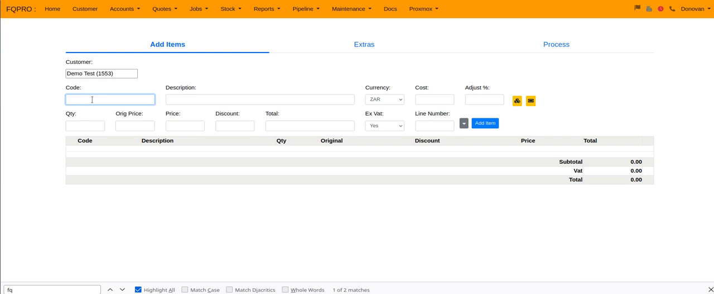In order to create the invoice, I'm going to do two items over here. The first one I'm going to do is OTH, that's a non-inventory code for other that I have on the system, test labor item, and we are going to say a cost of 500 and an adjustment of 10.